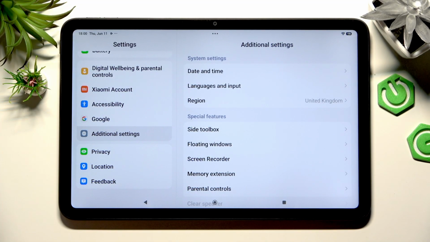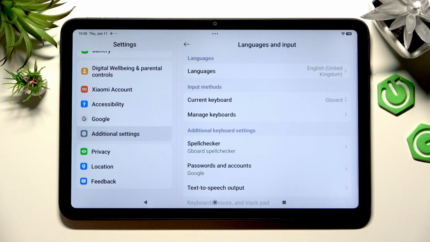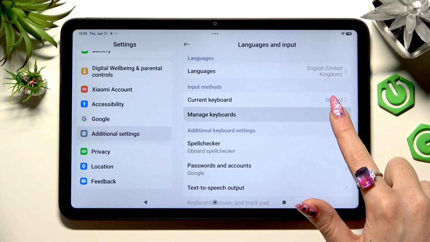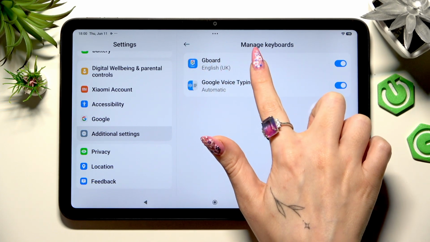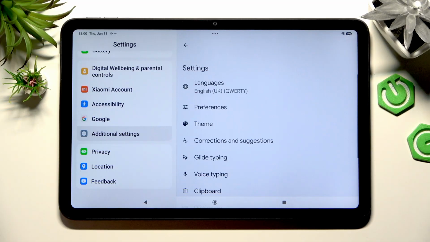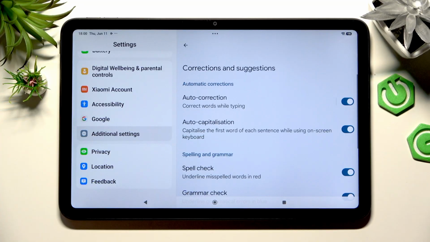Now tap on Languages and Import, Manage Keyboards, and Gboard on the left. Finally, click on Corrections and Suggestions to manage all of those switches next to all of those features.